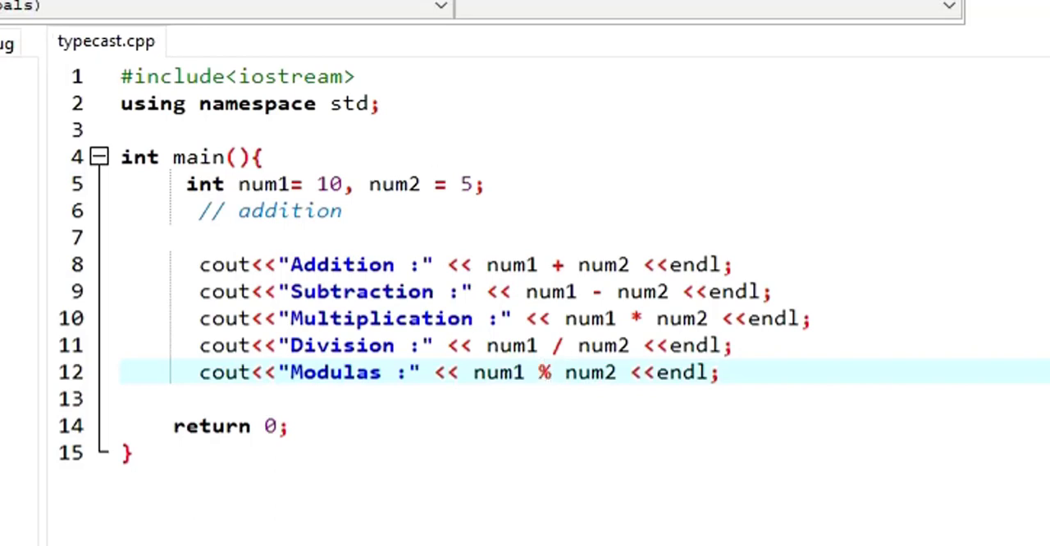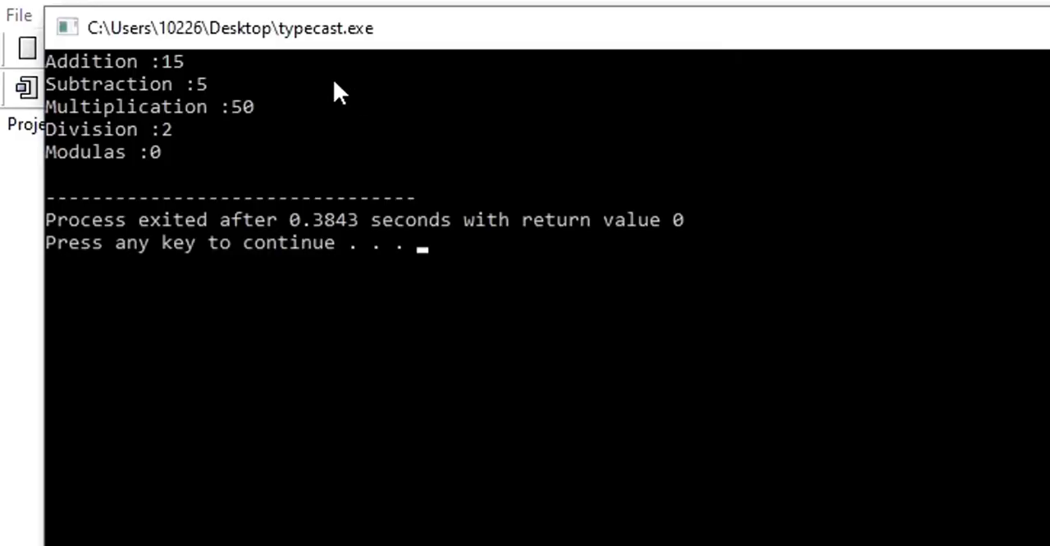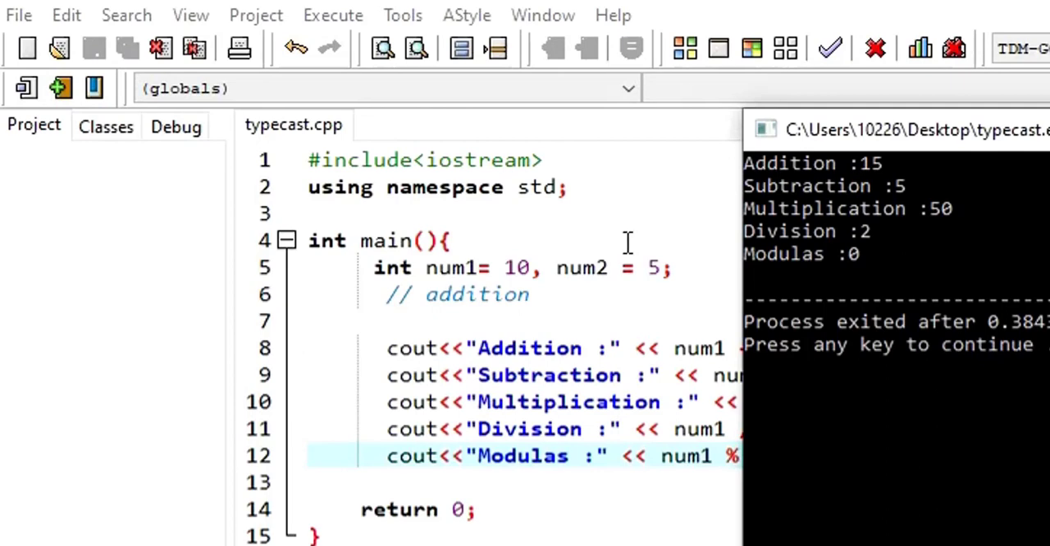Let me save and run so that you will see the result. The addition is 15, subtraction is 5, because when you subtract 5 from 10 it is 5. Multiplication, 10 times 5 is 50. Division, when you divide 10 by 5, the result is 2. Modulus is 0. I hope you know about the modulo operator, because the modulo operator computes the remainder. When num1 is 10 and num2 is 5, when you divide 10 by 5, the remainder is 0. That is the reason why we are getting 0.